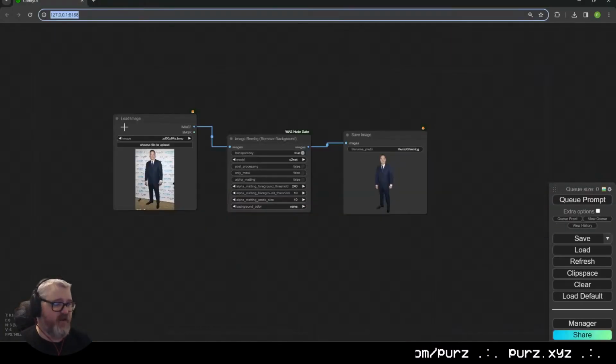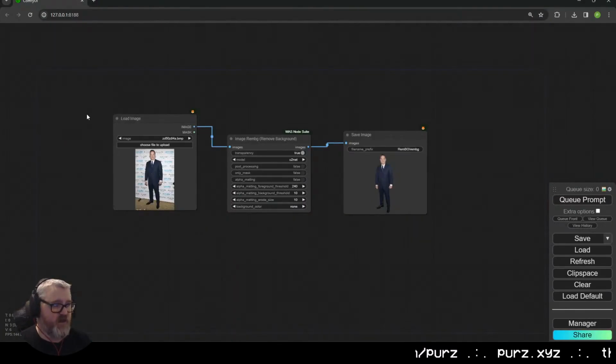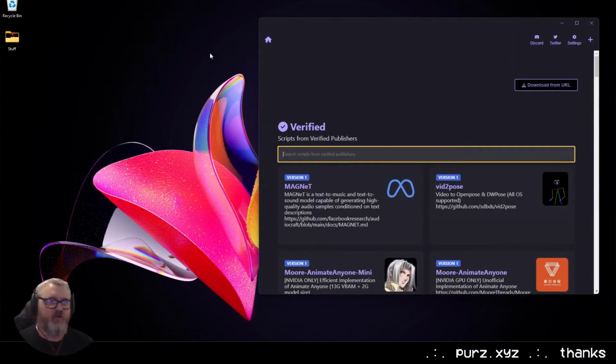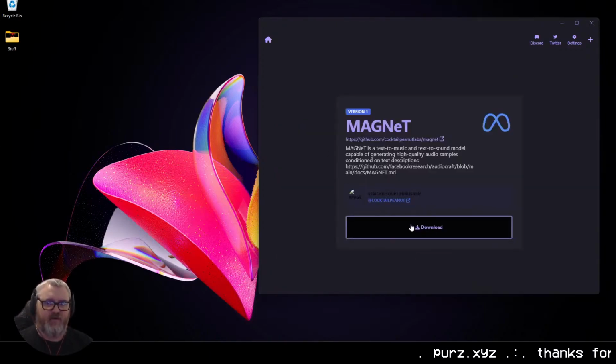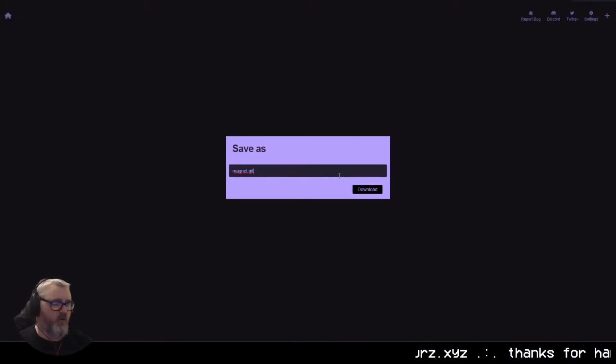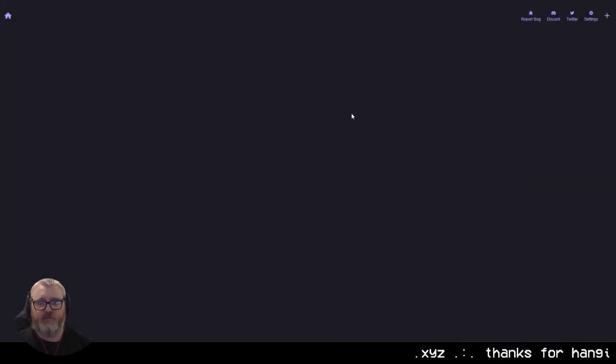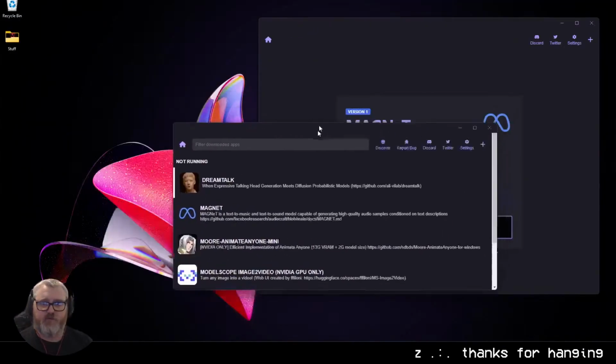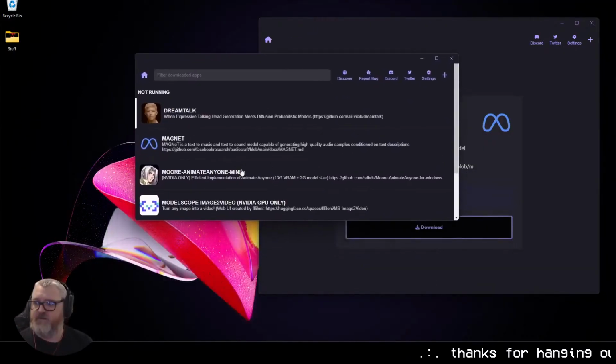MAGNeT, as far as I understand, is based on AudioCraft. So yeah, you basically just install Pinokio, and then in Pinokio, you go to the Discover tab, and you can install them all from here. So I just went to MAGNeT and hit download, and it asks you where you want to download it, and you just tell it what folder to put it in, then it puts it in the API folder. You hit download, and it downloads. But since I've already done this, let's just go back, and we will start with AnimateAnyone, because that's what I said we would start with. Okay.